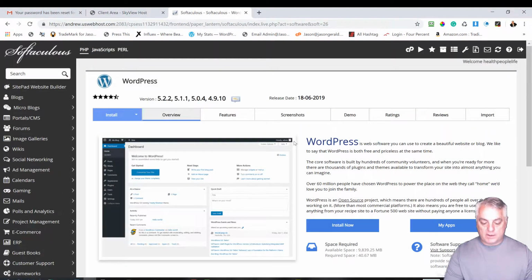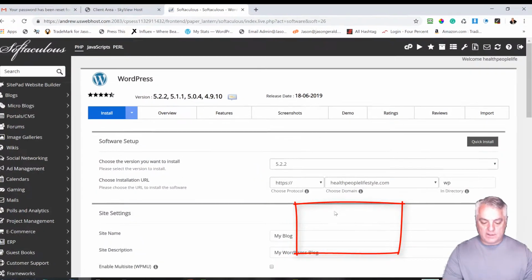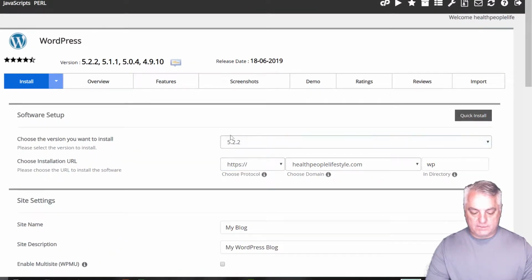But in this case, we just want to hit the install now, okay? And we hit the install now. This is going to give you the latest version. If SSL is already set up on it, you don't need to worry about that. Just leave it as SSL.